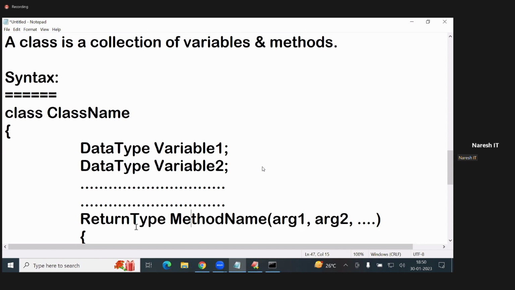That is. Now, what is class? Why do we need a class? Where we have to write class? When we have to write class? How to write class? Everything. Now, what is class? A class is a collection of variables and methods.